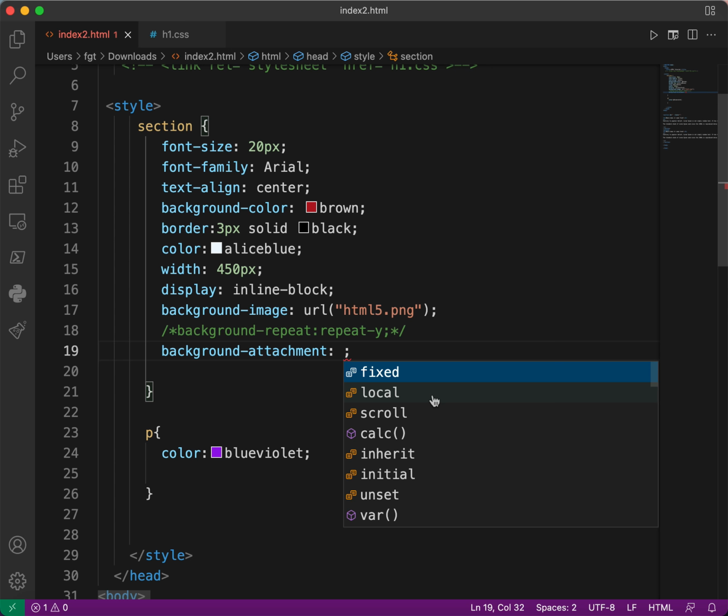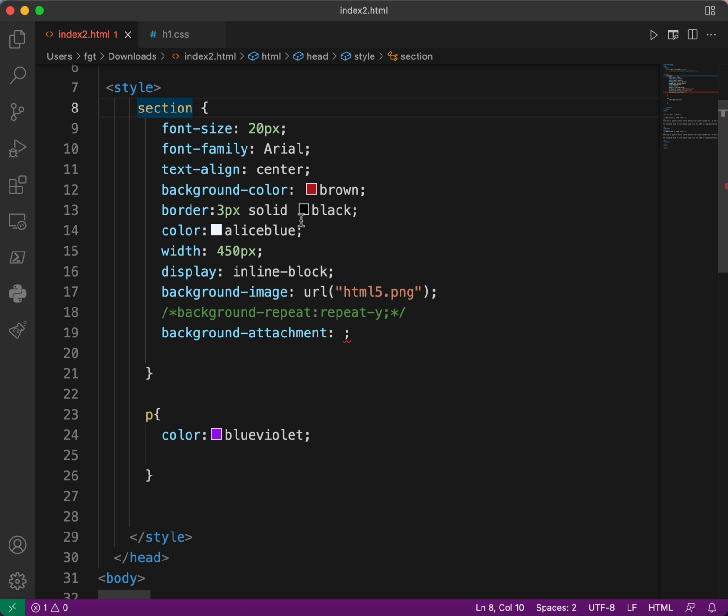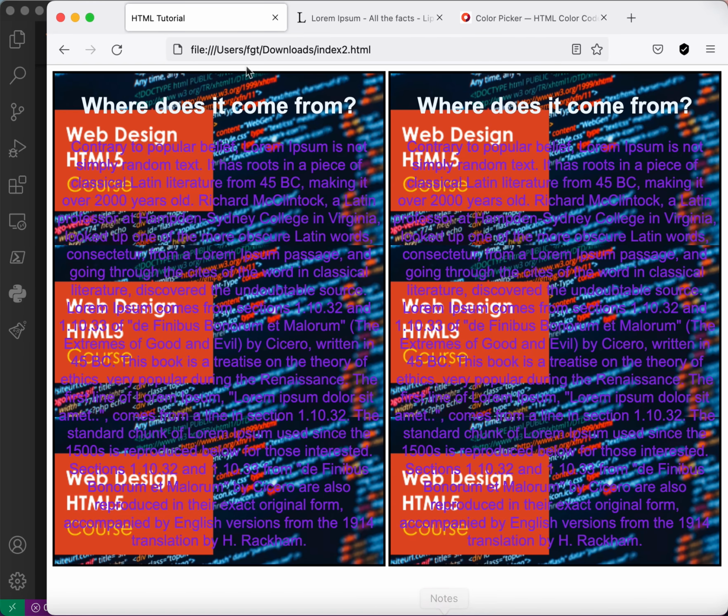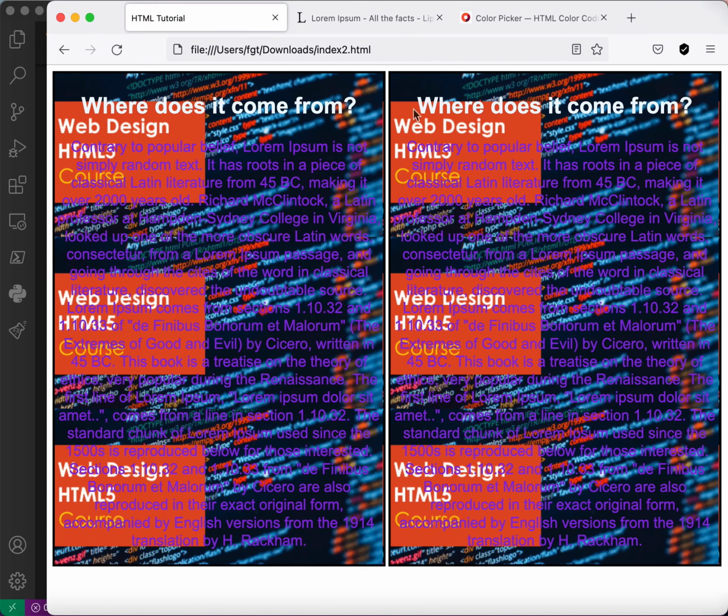Initially, that just means setting the property, like the section here, to its default value. Let's say, for example, fixed, like this. Save, go back up, refresh. See, it made the image fixed.